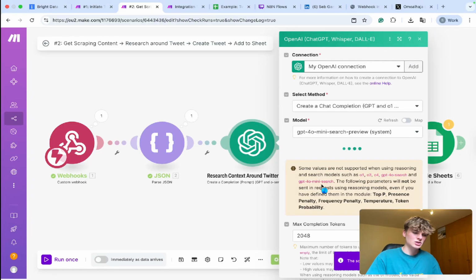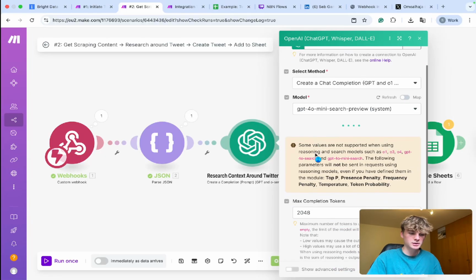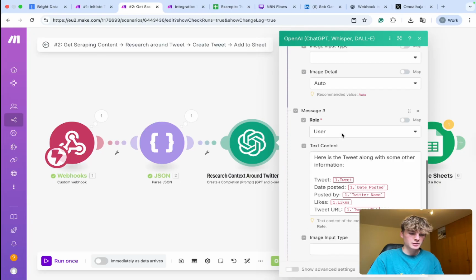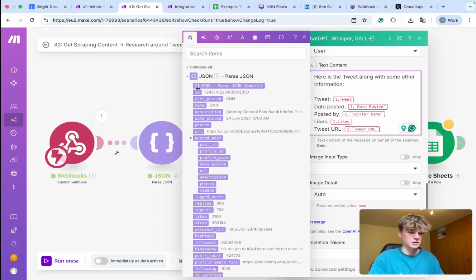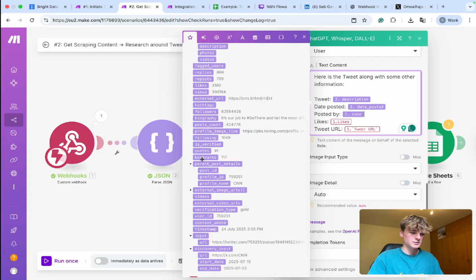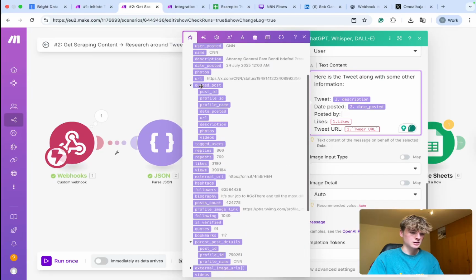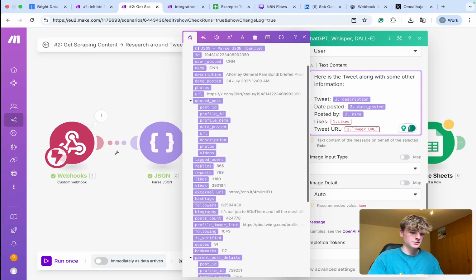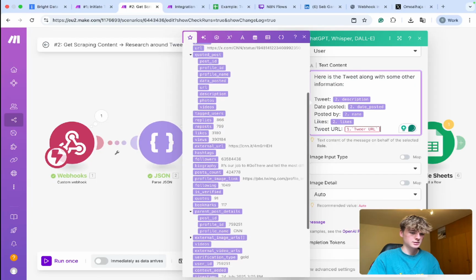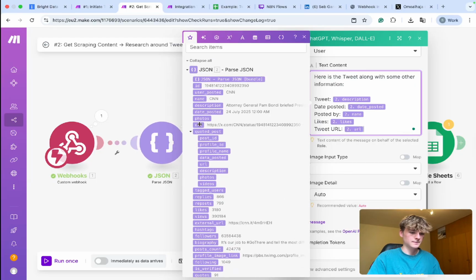Anything in here we need to change? I feel like we would. But let's see. Let's go down here. Yes. Let's change this. Tweet is the description. Date posted is this. Twitter name, this. Likes down here somewhere. Name. Likes. Twitter URL. There we go.